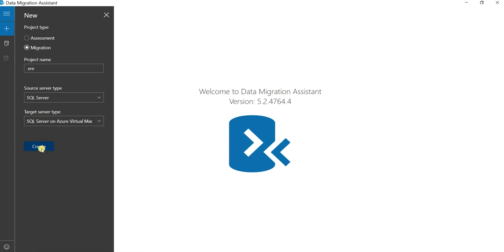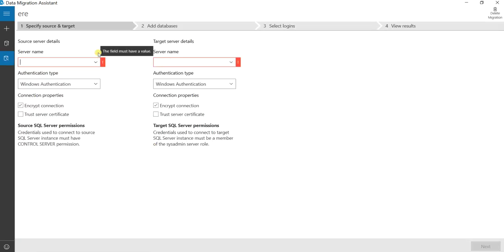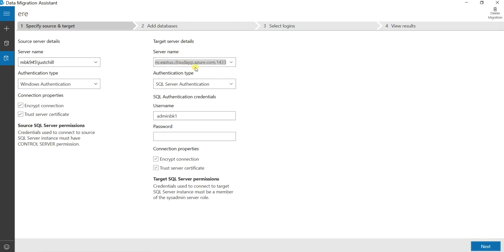Click on create. Here you need to give the source server details, and here you need to give the target server. So this is my on-premise details. This is the IaaS instance. So here my on-premise is this one, and authentication is Windows authentication, and the target server name is this. So this you need to get it from the Azure site, or you can enter the IP address. So I'm going with the DNS name.